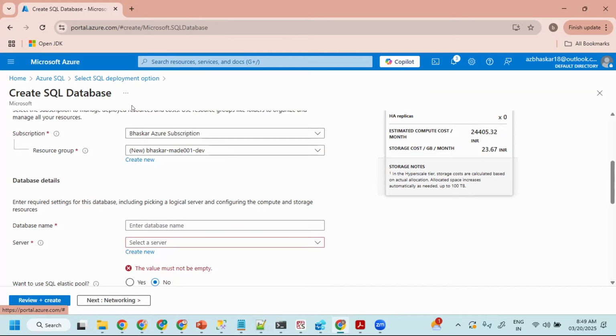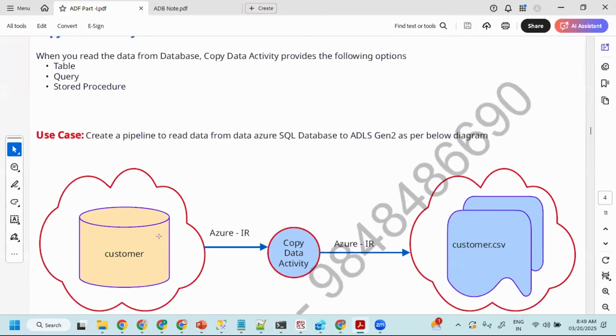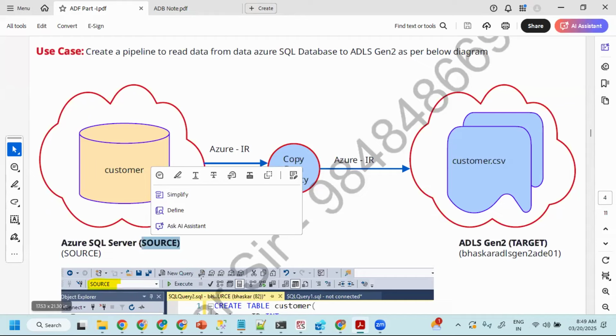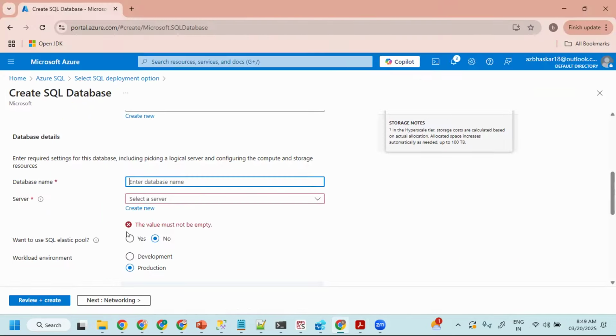In general, in real time, we are not going to be responsible for this setup. For practice, you need a resource group because you have to keep the resources in a bundle, in a bucket. That bucket name is your resource group. A collection of resources is nothing but a resource group. And then I'm going to give the name of the database here. My database name, as per this note, is source. So I'm taking the name of the database as source.